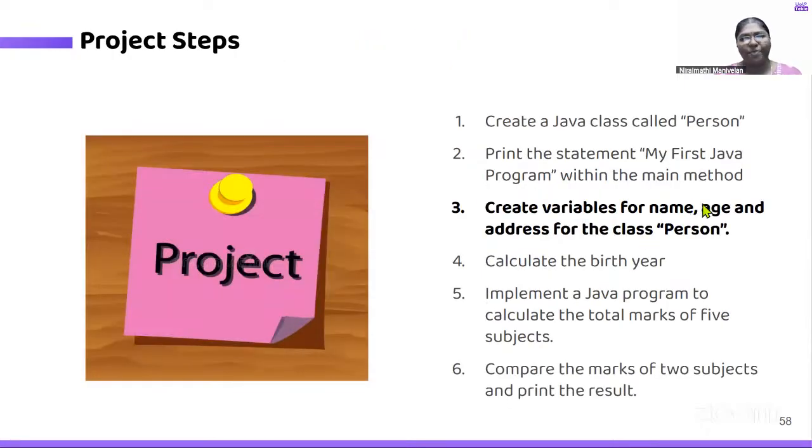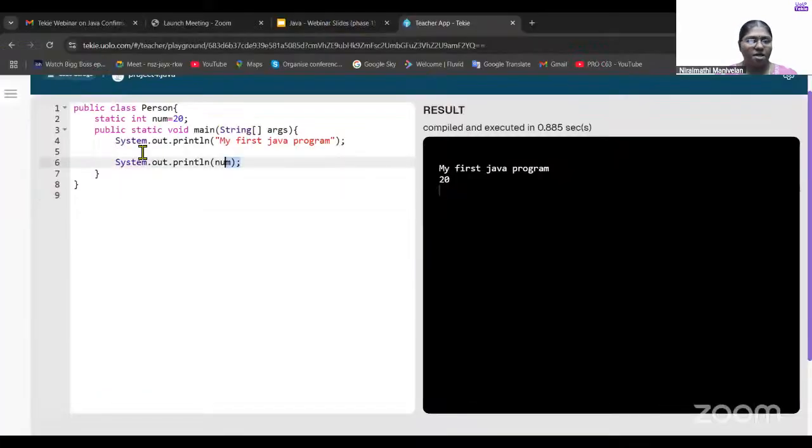Okay, now the next step of our project is teachers. We are going to create the variables for name, age, and address for the person. So let's quickly do it. So I'm going to delete this. Done.